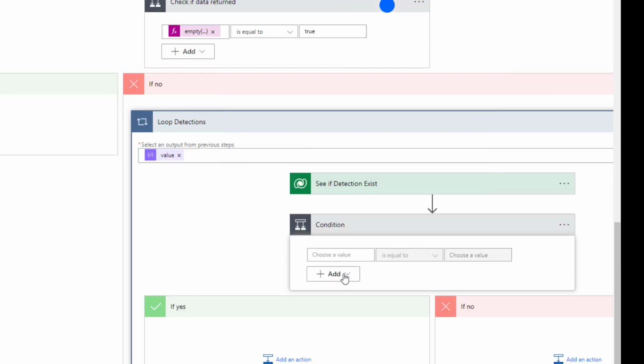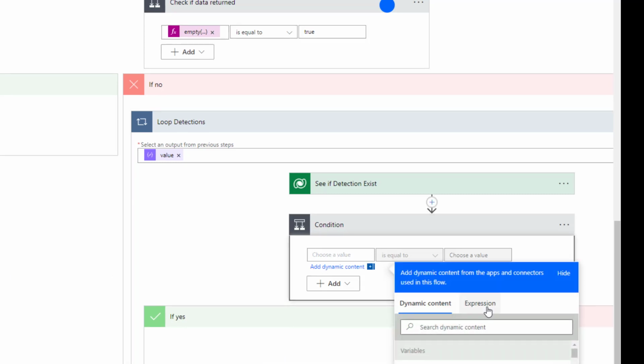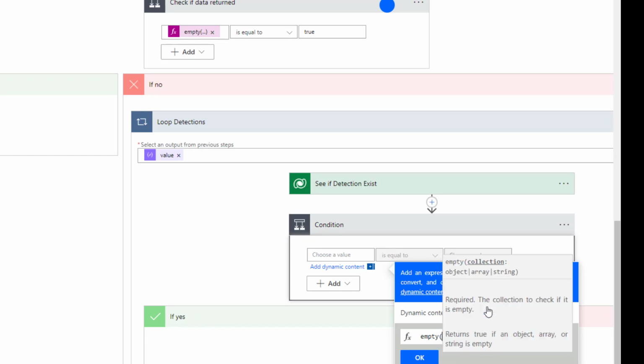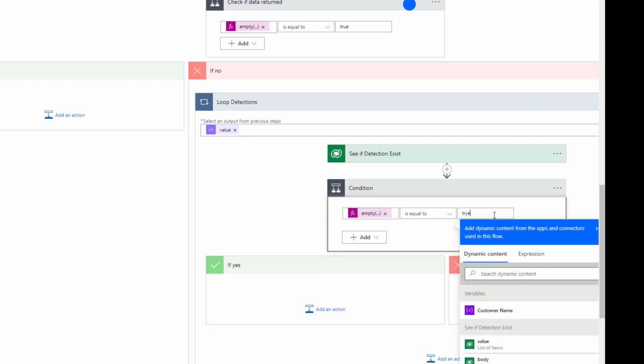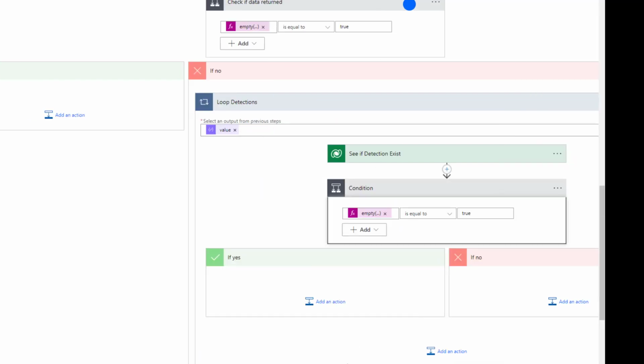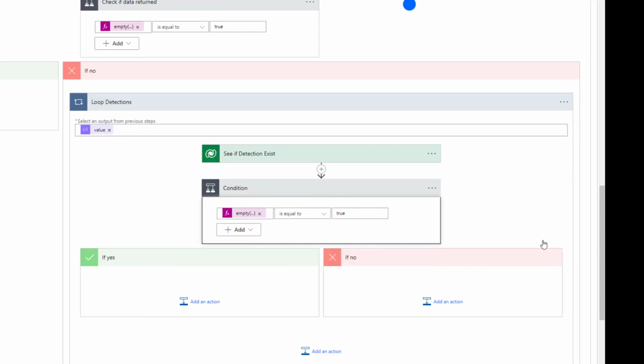So then we need another condition here. And within this condition, we're also going to do the same operation here with an expression of looking for if this value itself is empty. So this dynamically populates for you. You can just click OK, and then you're going to click true here to showcase that. And then from there, if it is empty, you basically might not want to do anything. Otherwise, if it's a new record, we want to go through the process of adding it into our database and creating a ticket in the PSA tool.